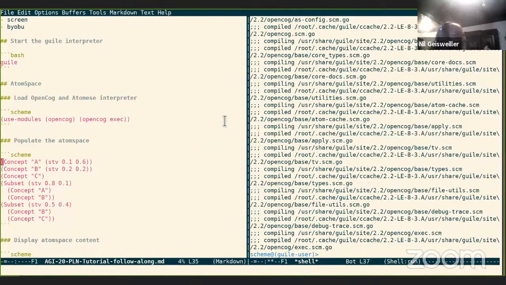All right. So we're gonna enter all that in the AtomSpace. Concept essentially means a set, so it's something that can have elements. Here we're gonna create the concept A, and we're gonna add some truth value to it. It has a strength of 0.1, meaning the probability estimate of this concept being a representation of the universe is 0.1, with a confidence of 0.6.